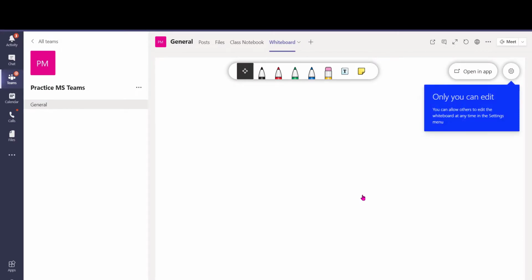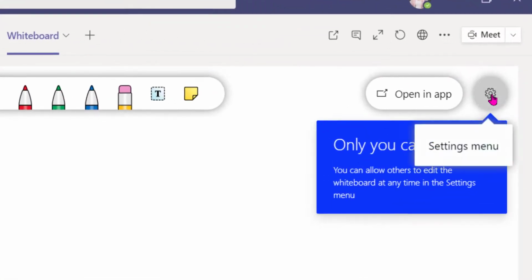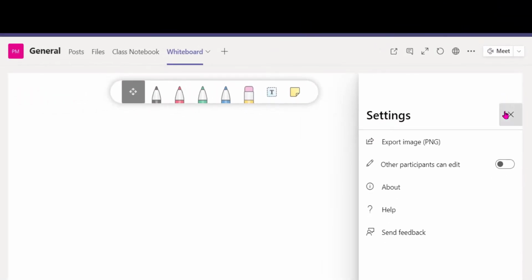However, if I change my mind, I can always change the settings by clicking on the gear icon in the top right corner. In settings, you can turn collaboration on or off.